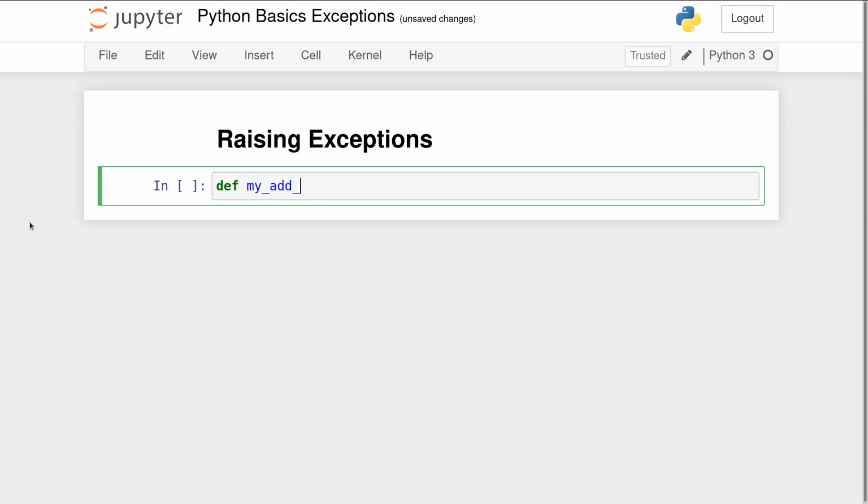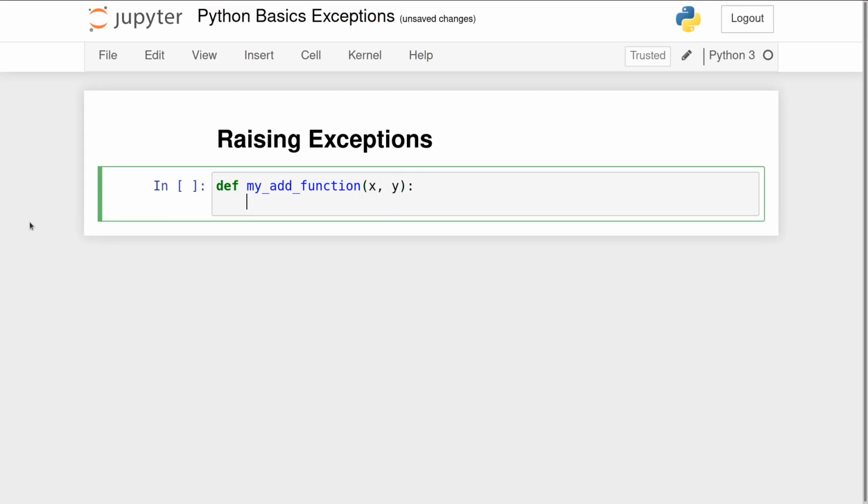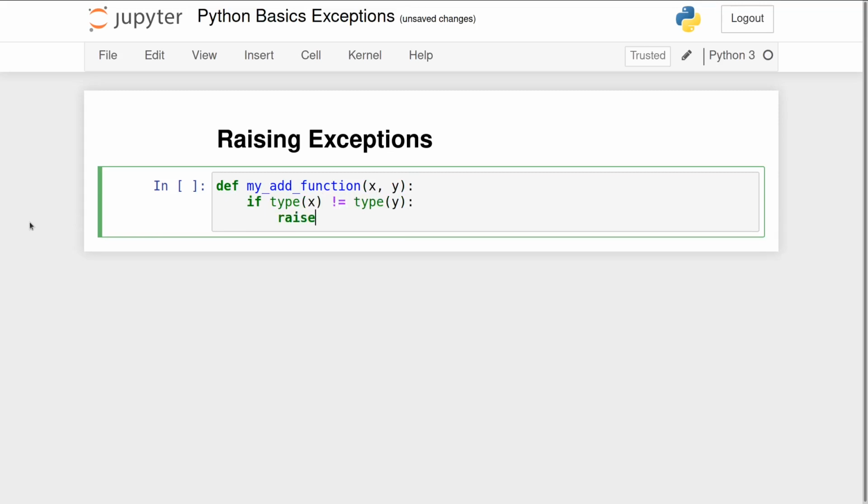Sometimes you want to inform the caller of your code that something went wrong. First, let's define our function to operate on two variables that can be added together. If the types are not equal, then we raise an exception.